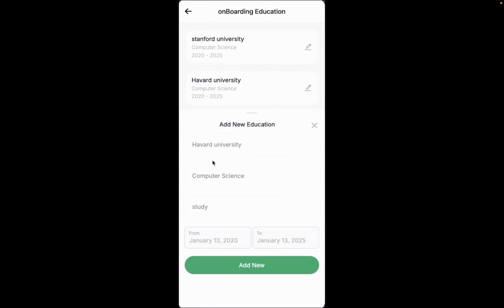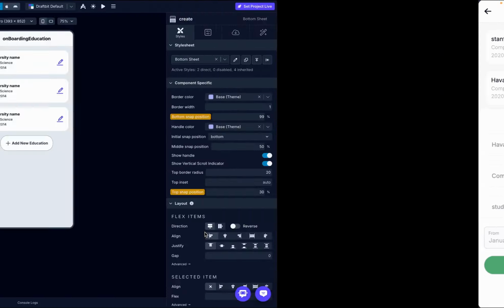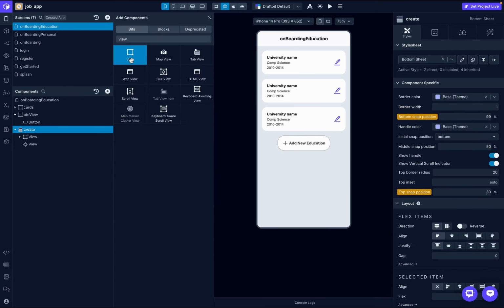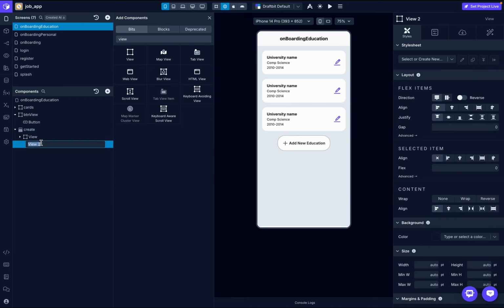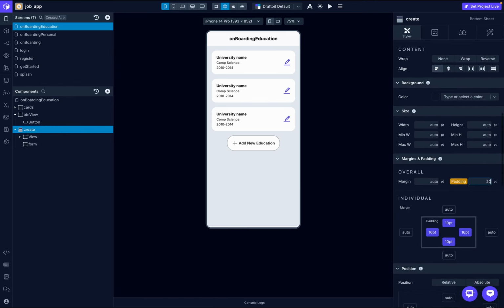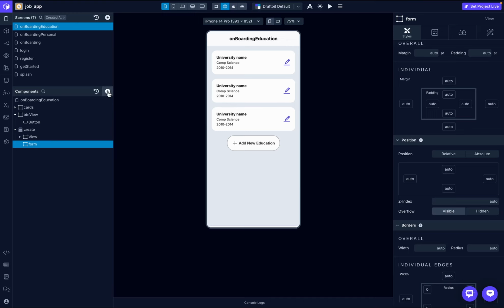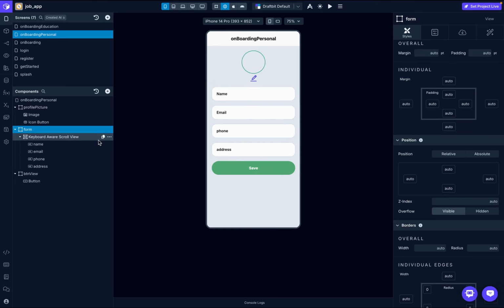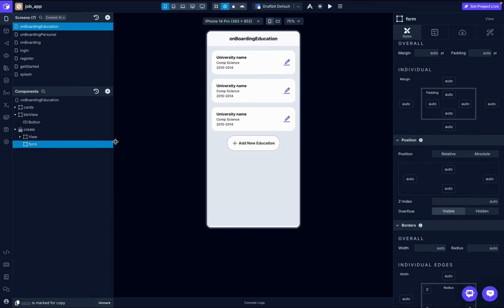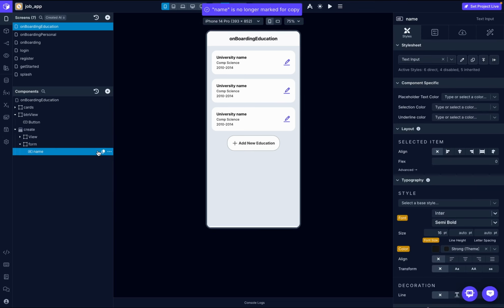Let's go back to our design. We need 3 inputs: our name, program, so school, degree, then study. Inside here, we have another view, and we're going to call this view form. And in this create, we're going to add some padding of 20. The funny thing is I already have this form. So instead of duplicating all these things all the time, I can just come in here, mark it for copy, go back to education, form, then paste it, just to save time.